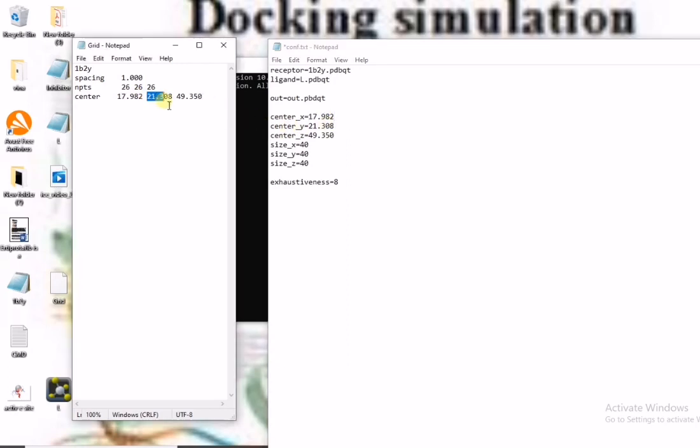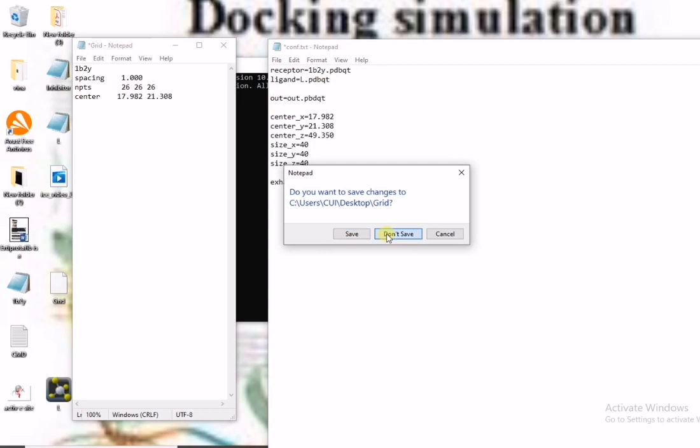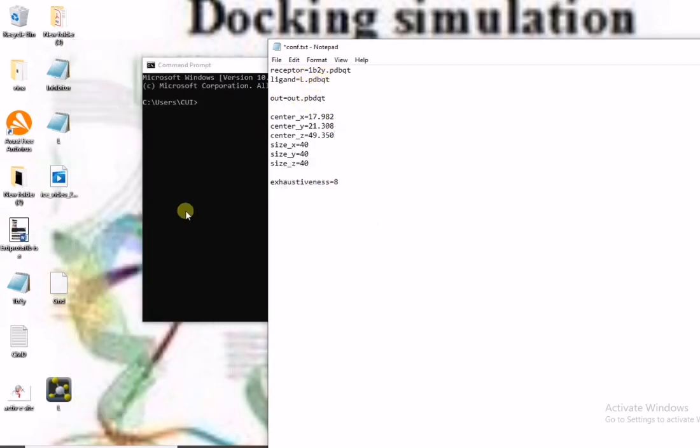Next, in the same way, you copy this value and paste the value here, and also this value. Okay, and after this you have to correct your receptor name. What is the name of the protein receptor? That is 1B2Y. It is also already written here, 1B2Y, because I have already run this receptor. If another name is written, for example like this, then you have to correct it to 1B2Y.